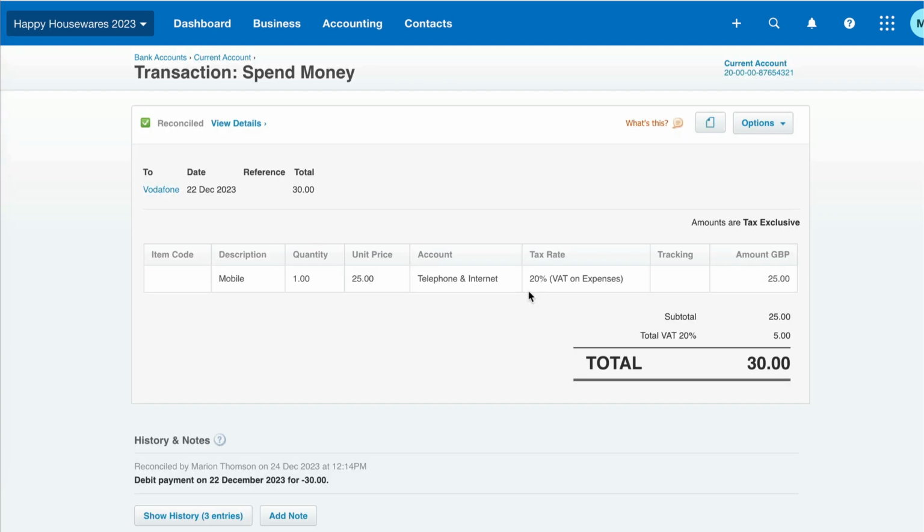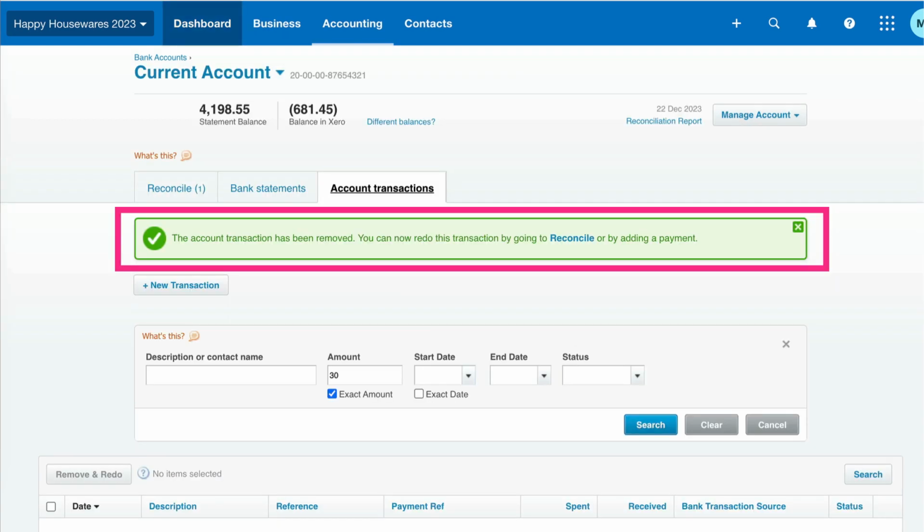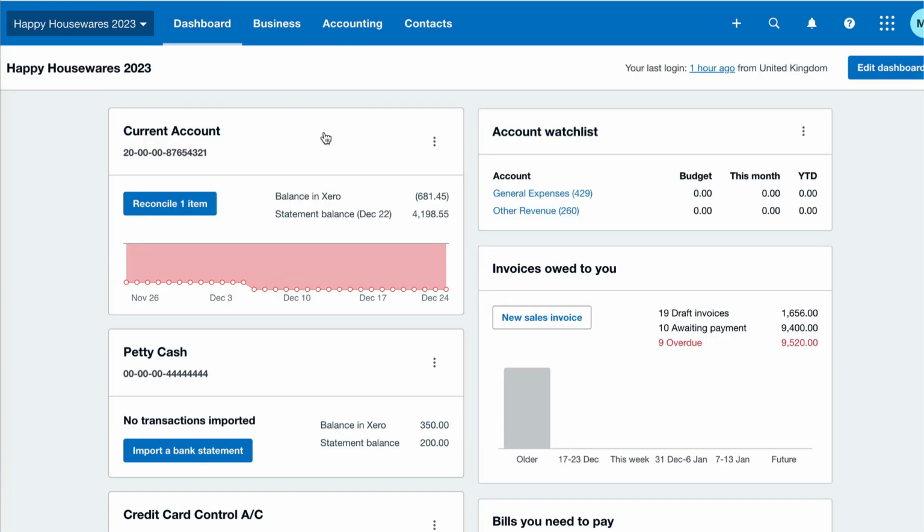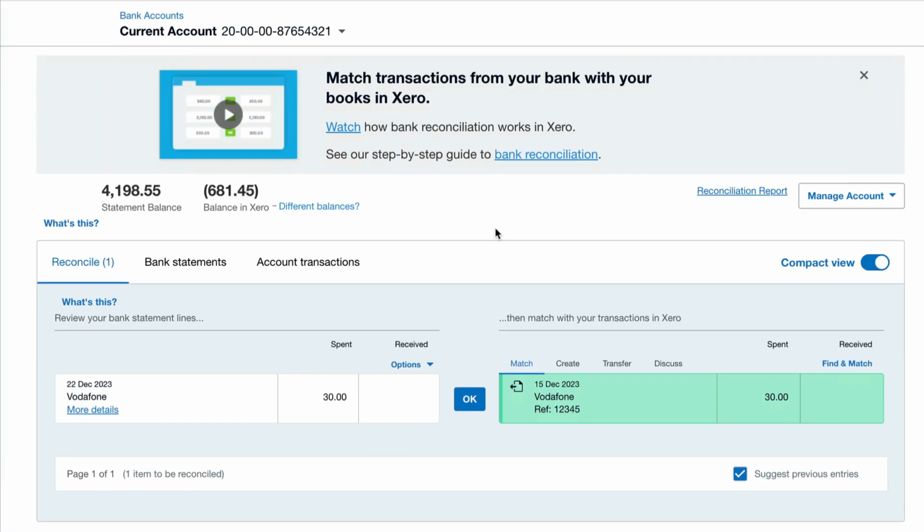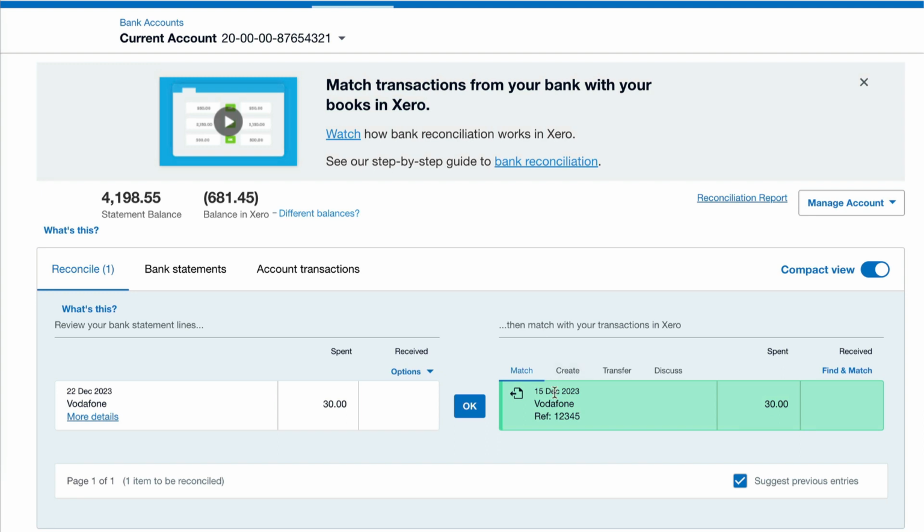Once we find the transaction, we're going to head to the top right. We're going to choose options, and then we're going to choose remove and redo. And we know what's going to happen when we choose remove and redo. Choosing remove and redo is going to remove the transaction, and it's going to put the £30 back on our bank transactions, ready for us to reconcile correctly this time. Back to the dashboard, back to reconcile. And this time it's green on the right hand side with Xero suggesting that we match the spent amount to the actual bill, not enter it again as a spent money transaction.